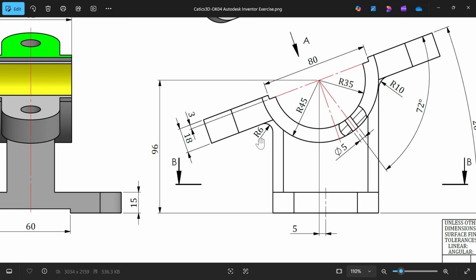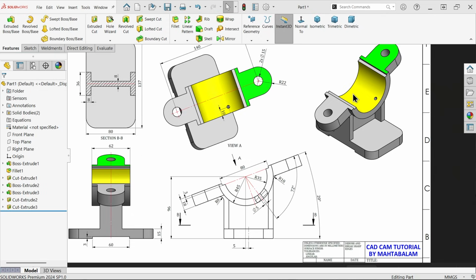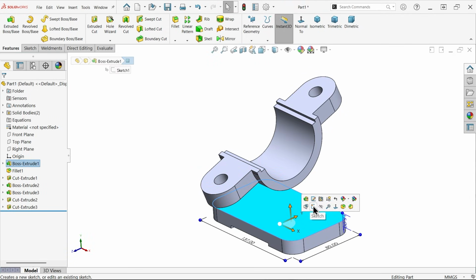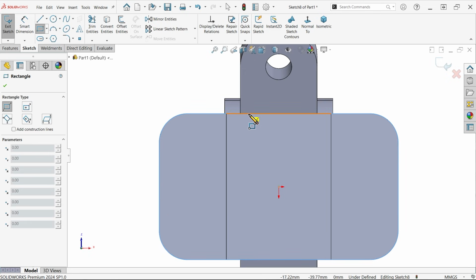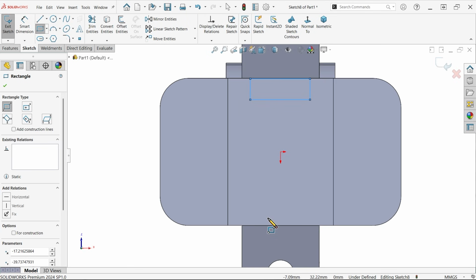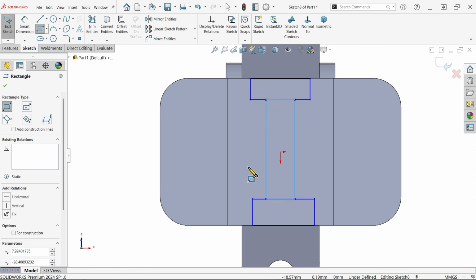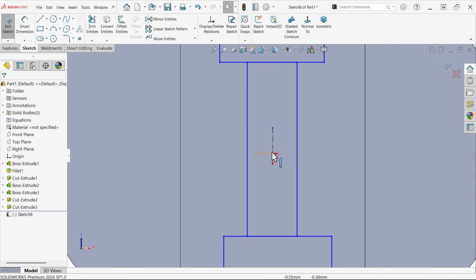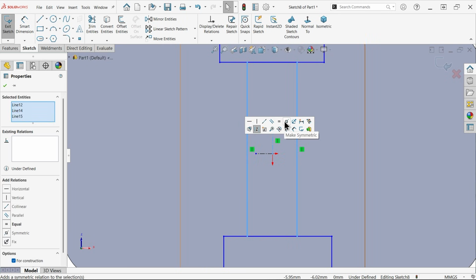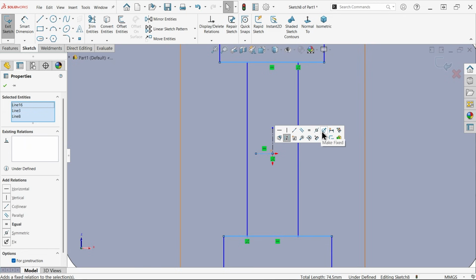8, 8, 36. Now see, there are fillets 10 and 6, important fillets. Select this face, sketch. Let me reverse. Corner rectangle. Okay, let's draw two center lines, vertical and horizontal, so it makes our job easy. Select these two lines and center line, symmetric relation. Similarly, select these two lines, hold shift key, center horizontal line, symmetric relation.